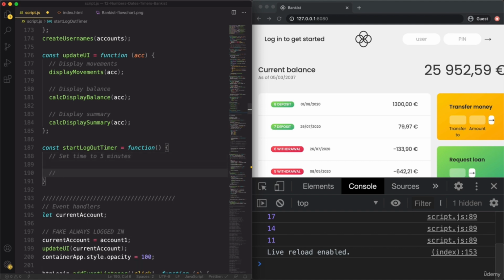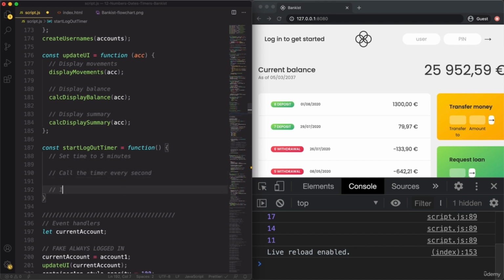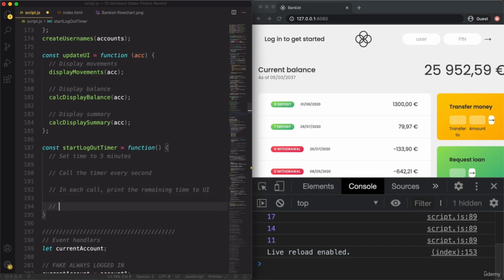Okay. Then we want to call the timer every second. Then in each call, so in each callback call, print the remaining time to the user interface. And then when the time is at 0, so after the timer basically expired, so when we reach 0 seconds, stop timer and log out user.